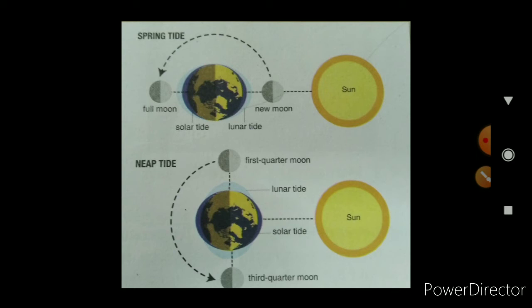When the sun and the moon are at right angles, their gravitational forces work against each other, causing a low tide called neap tide.